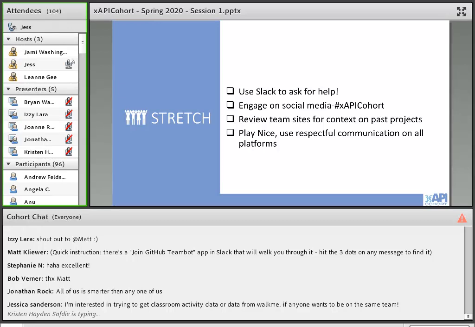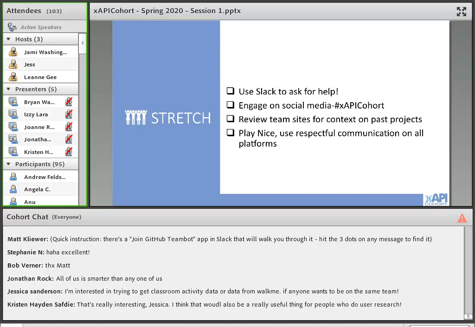And most importantly, we are all here to collaborate and forge community with one another. We're all learning. Sometimes when we're learning, it might be difficult. Play nice. Use respectful communication on all of the platforms and recognize that some of us don't know all of the things, so you might have to explain it a little more for us.